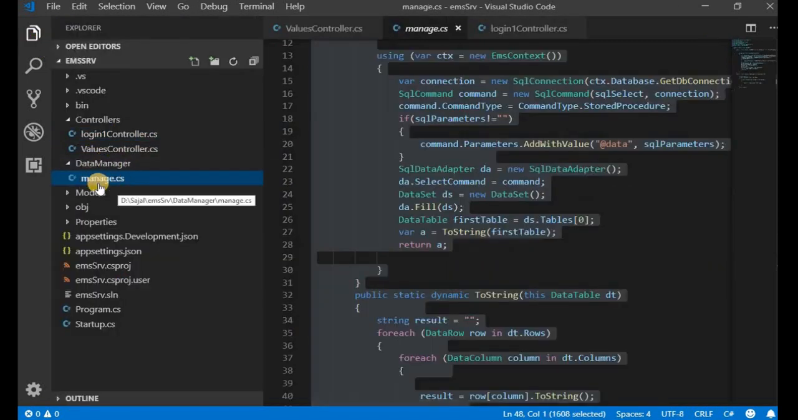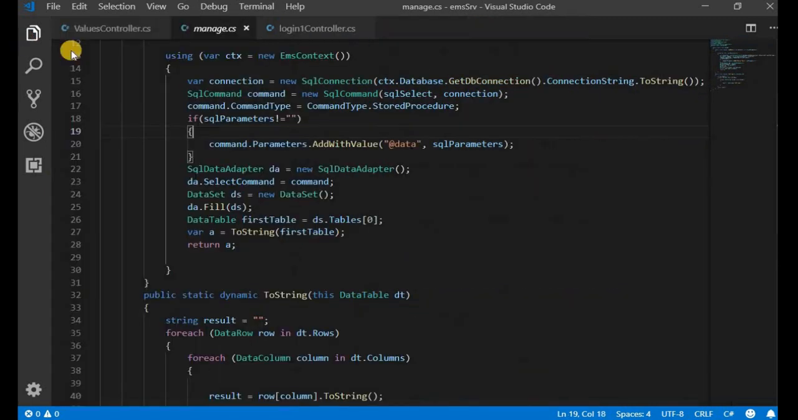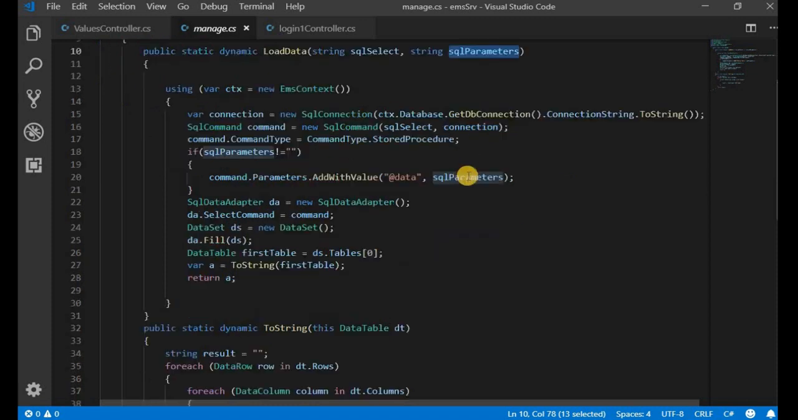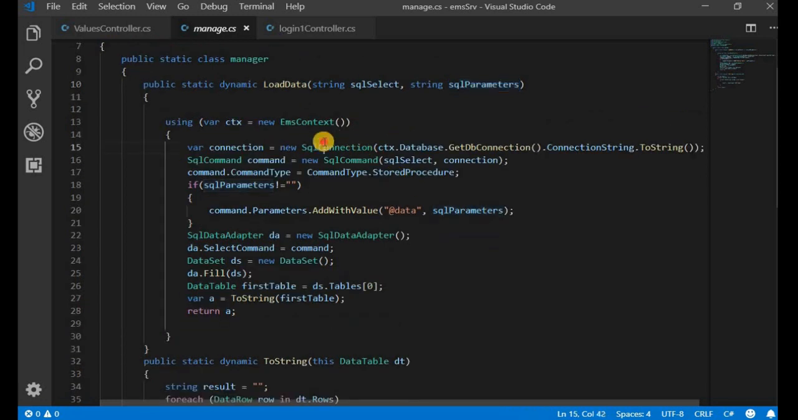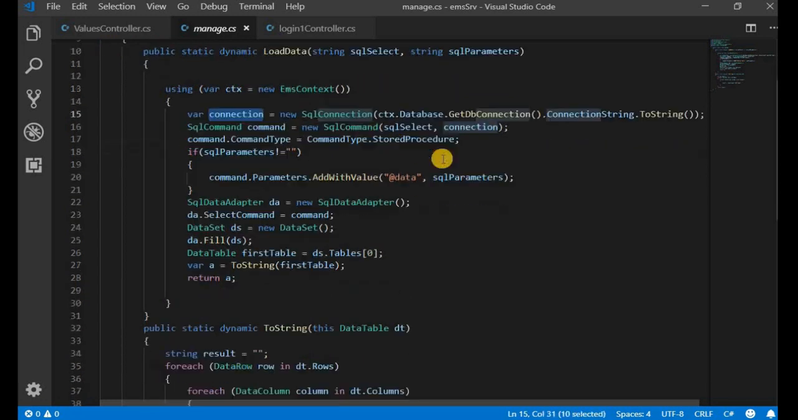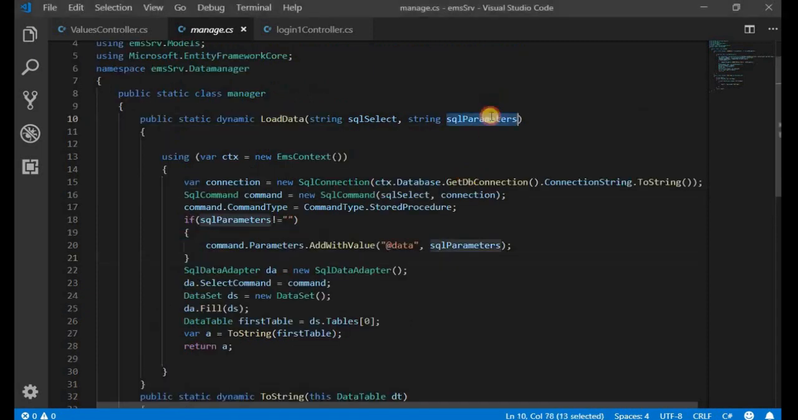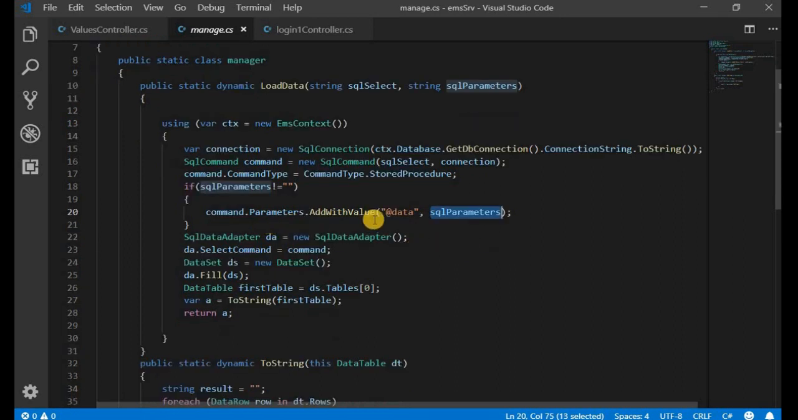In the data manager, I made this particular class, manage.cs. Here it accepts the name of the SQL that we want to pass, and the SQL parameter, which is in JSON format. I'm creating a connection string here and executing the SQL command. Whatever parameter we pass into this function, it accepts in the stored procedure as input.